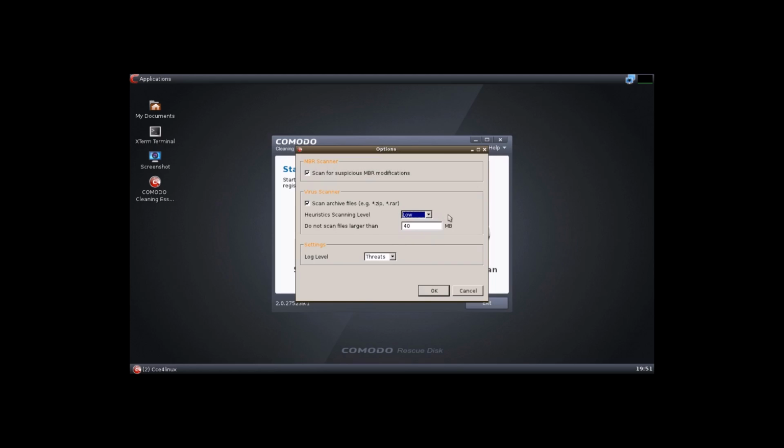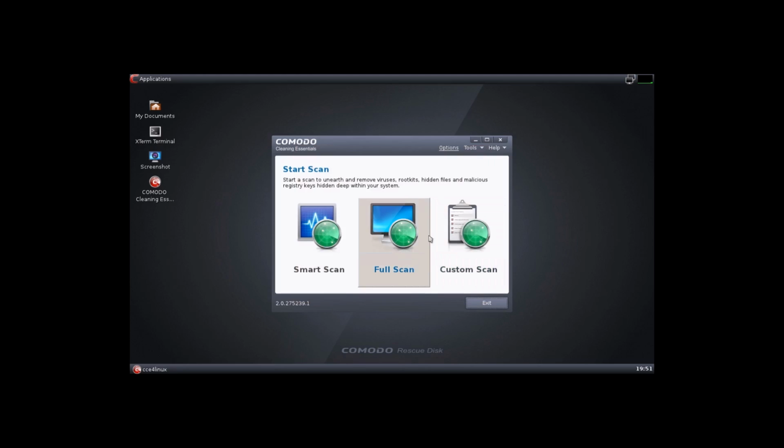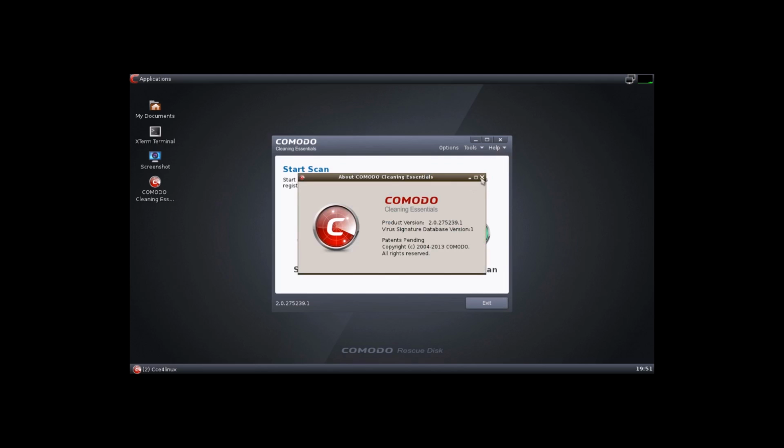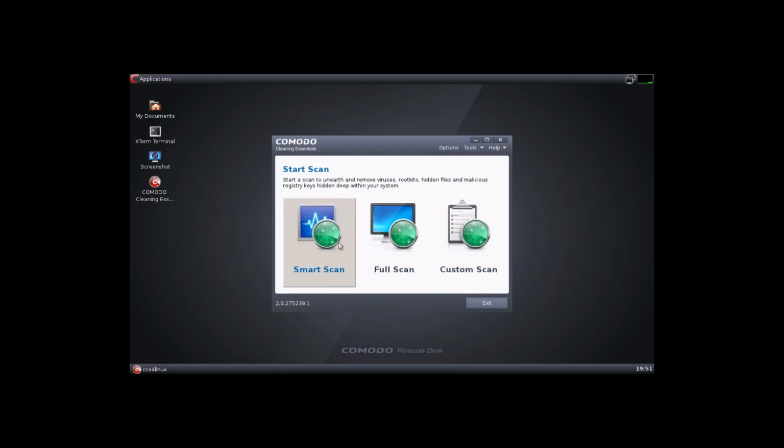Heuristics level, we're going to leave that at default. That's nice to see it has heuristics capabilities in here, some behavioral detections. And then it also scans in archive files. And I don't know why it's lagging right there. I wasn't doing that earlier. Anyways, let's click OK. Tools, right up here. You can check for updates, quarantine items, things like that. Help gets you the version number that we're testing currently. And then once again, scan options.